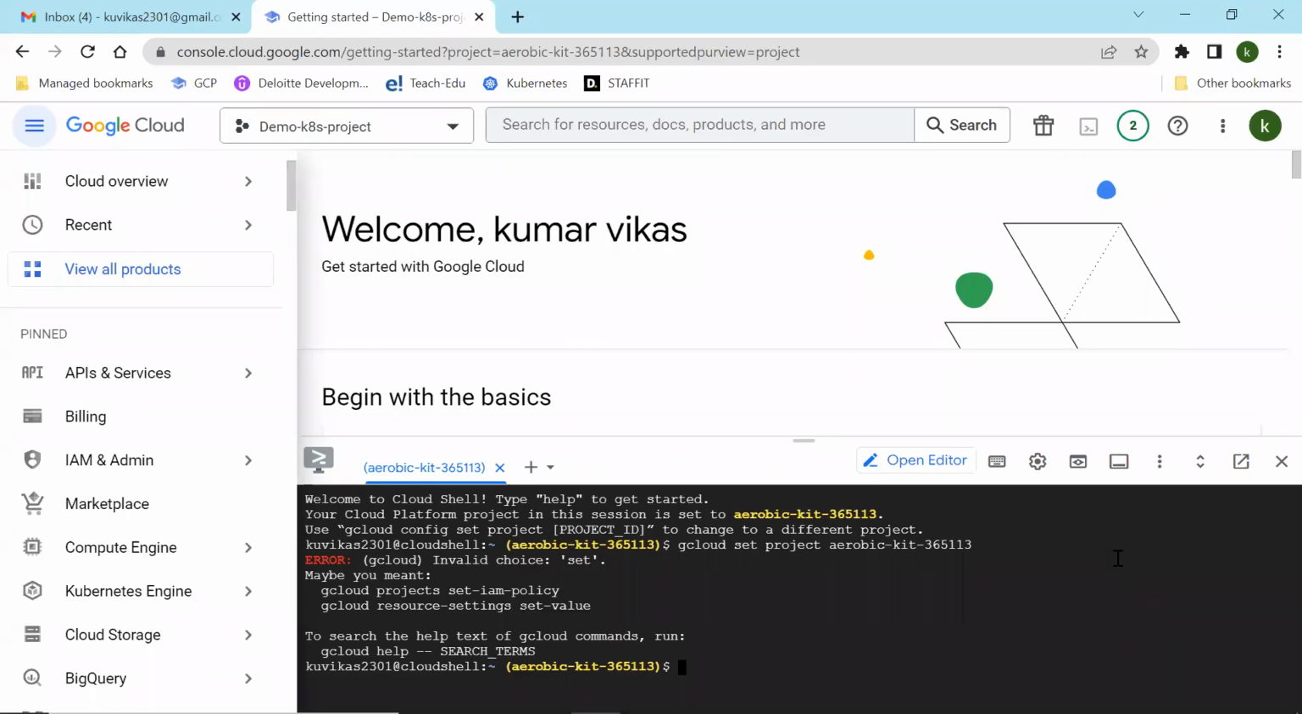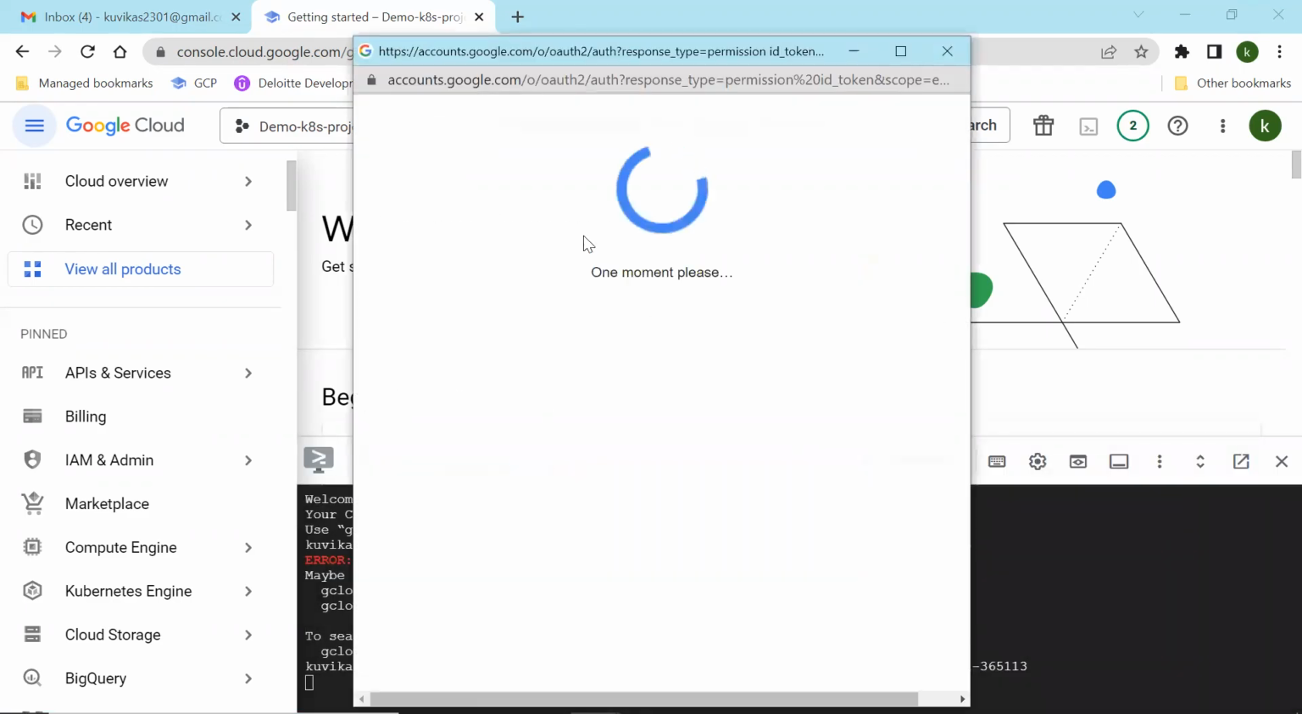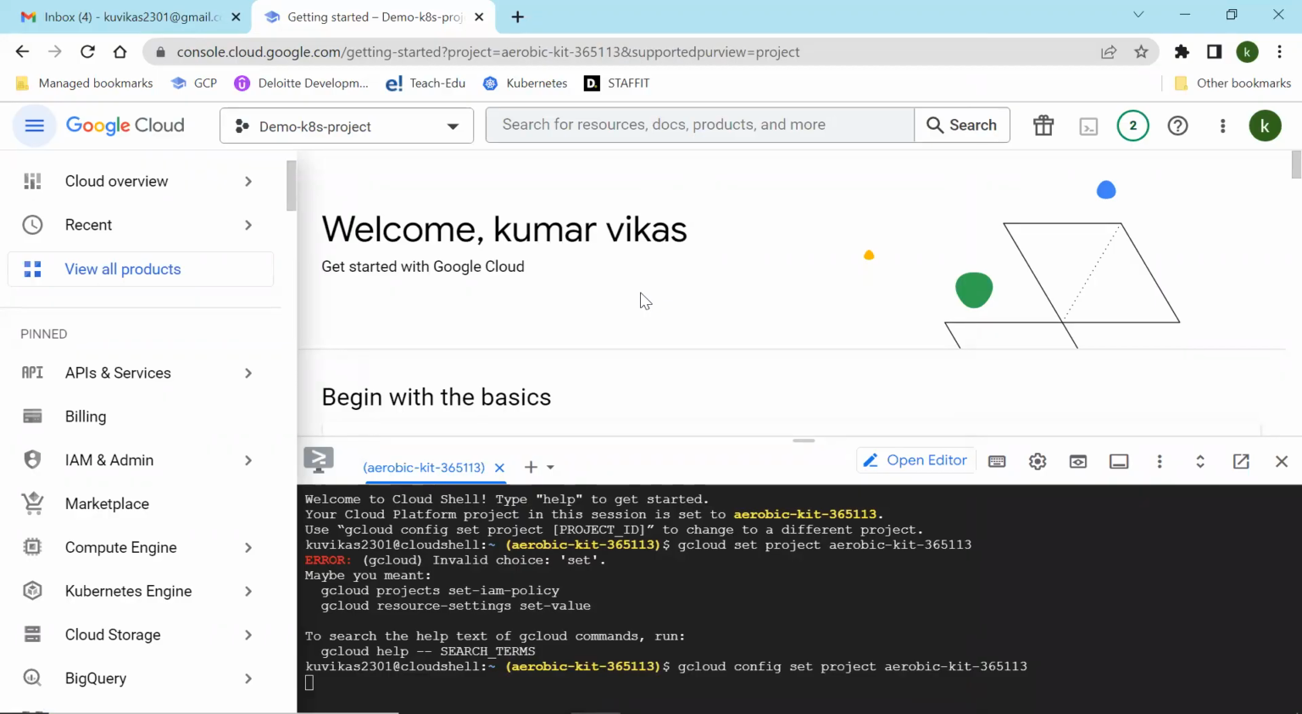What it says, set. Maybe you meant this thing, search. Wait a second. gcloud config set. My bad, I just missed that keyword. gcloud config is configuration. Config set the project ID. And then you have to just come here and authorize. Authorize is nothing but if you open the same browser, it will simply get authorized. So nothing extra has to be done here.